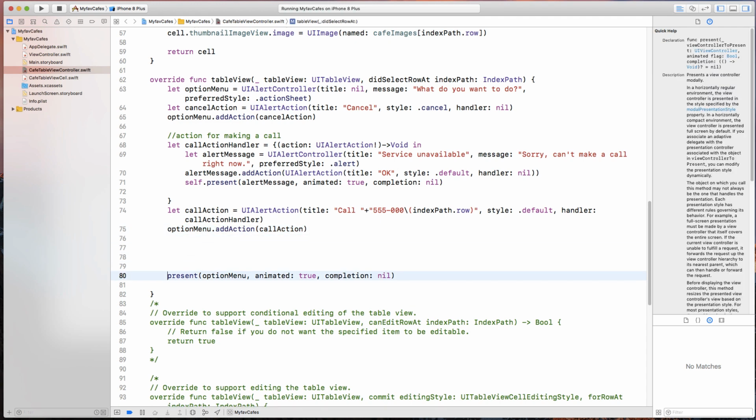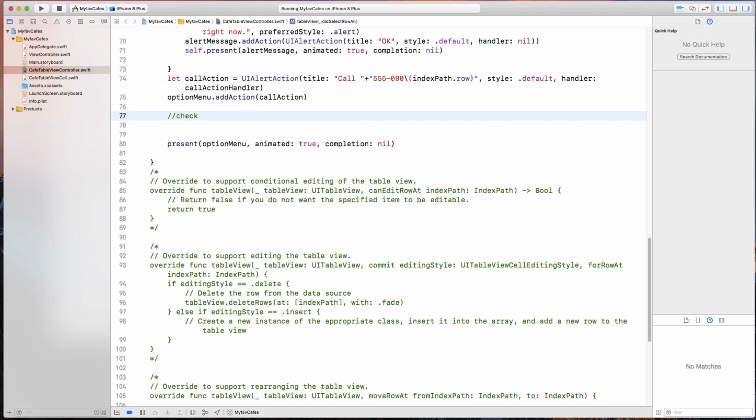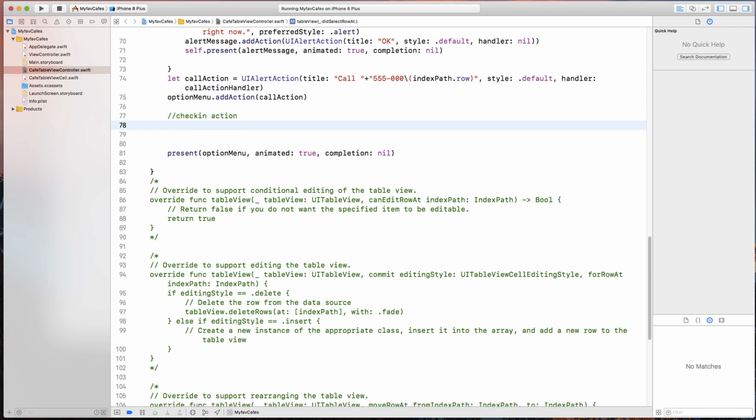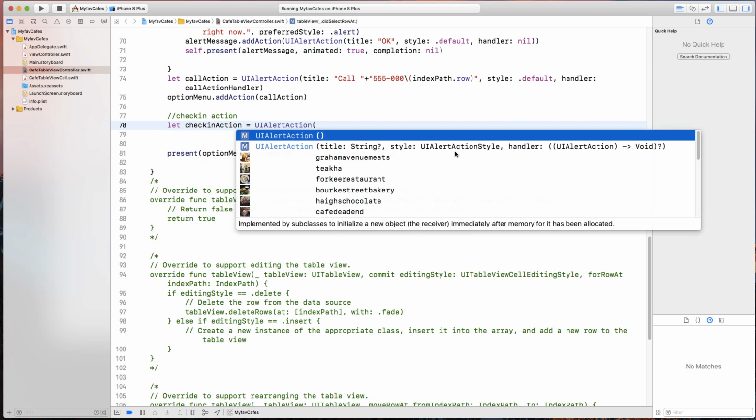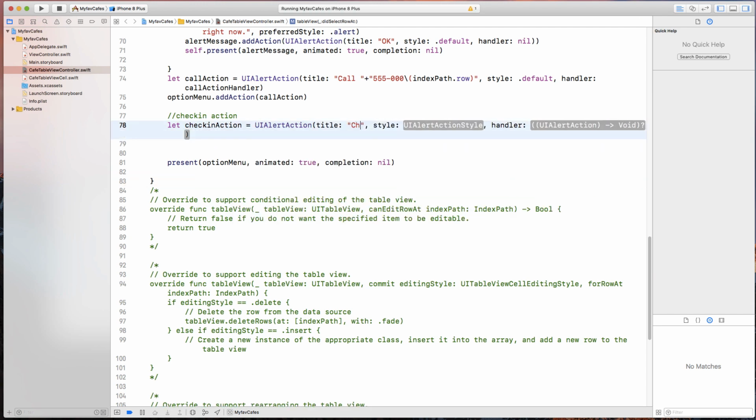This last line here should be the last one, so we'll leave it there. In here, we can do more. Okay, check-in action. Go ahead and create our check-in action. Let checkInAction equal to UI alert action. Here's our title, style, handler. So the title for this is going to be check-in. The style is default.